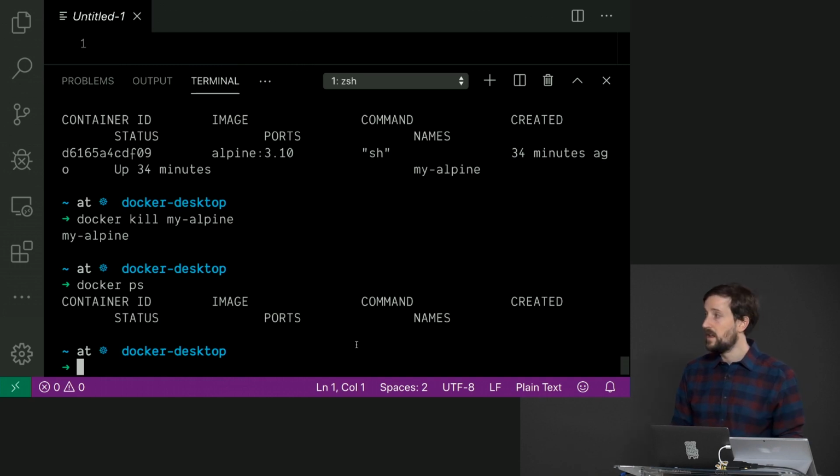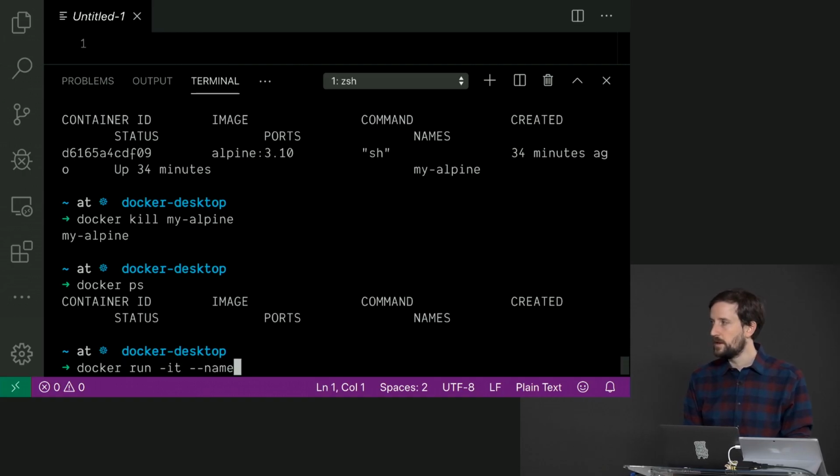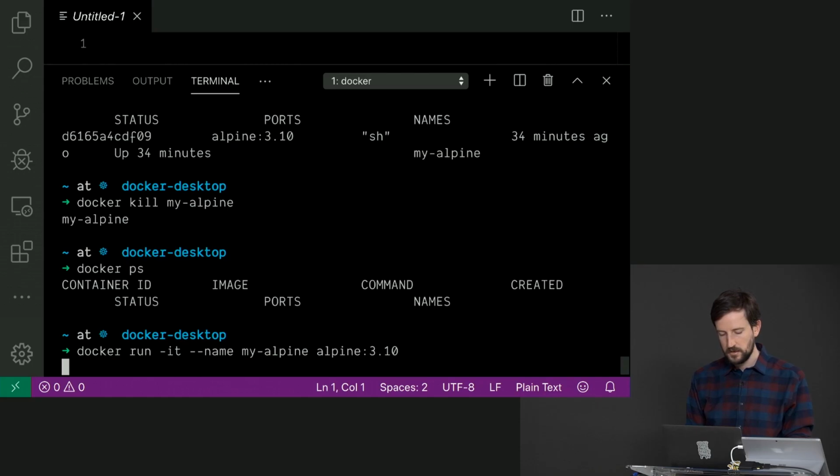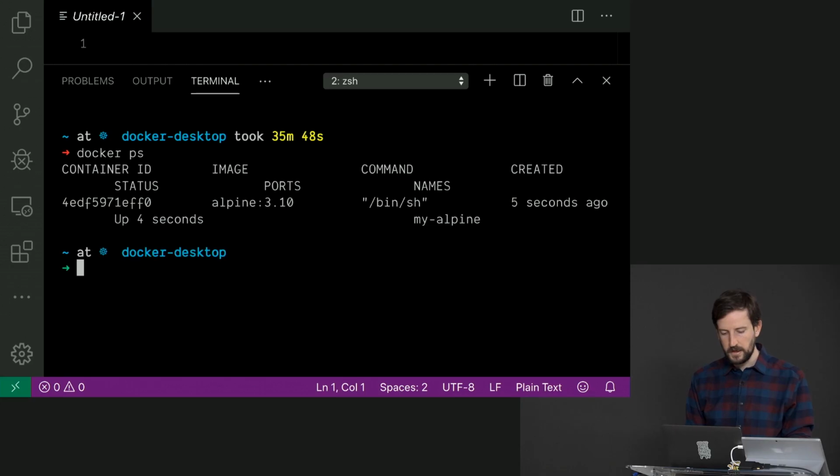Two of these things that you've already seen before: if I say docker run -it, you see me put --name here, right? So like I did my-alpine, right? The reason why is I wanted to be able to reference that later, right? So if I say alpine 3.10, now if I go back to my other running thing here, if I say docker ps, you can see here that it has the name of my-alpine. This just makes it easy later to reference, right? So now I can say docker kill my-alpine.